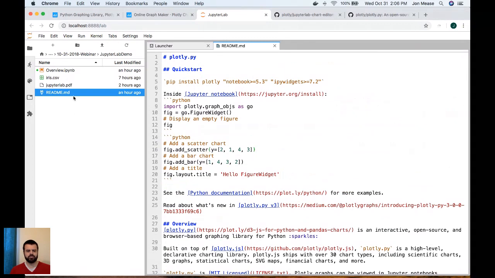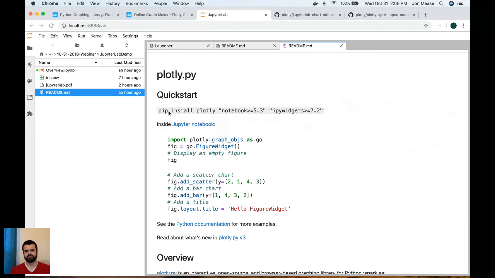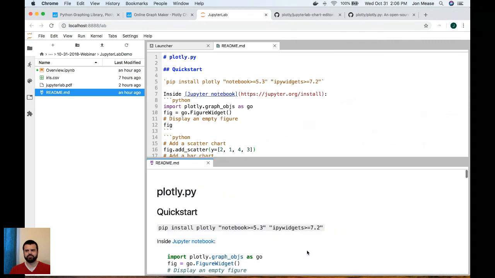But you can also right-click on a file from the file menu, go to Open With, and if there are multiple renderers supported for that file type, you'll get options under this Open With menu. So here I have an option to open it with the Markdown preview. And now I have a live rendered view of the same file, and I can, again, drag this around and have multiple ways of viewing and modifying the same content.